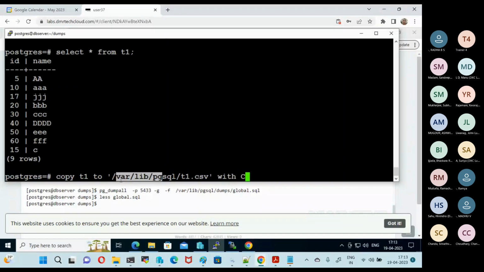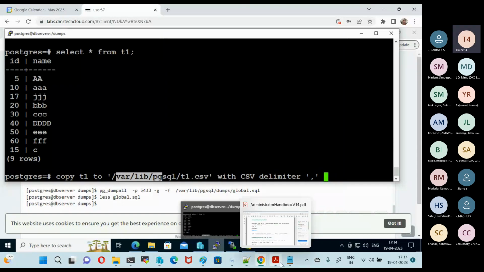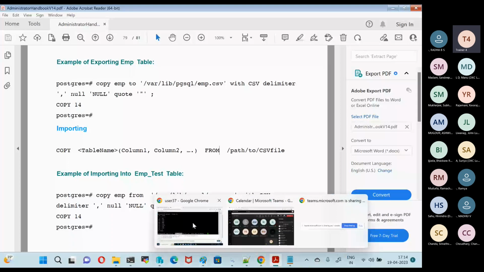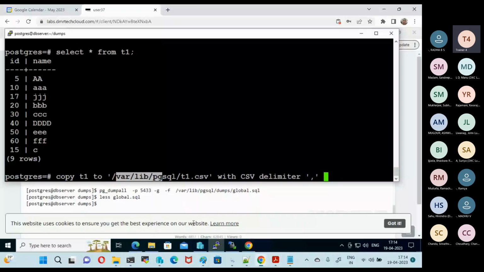With CSV, delimiter is comma. And what other options do we have? NULL is null and quote is double quote. Anyway, we don't have any null values in this table. These are the options I am giving.